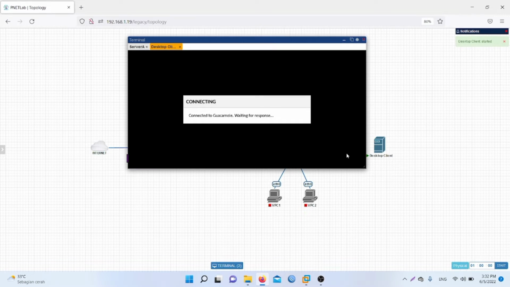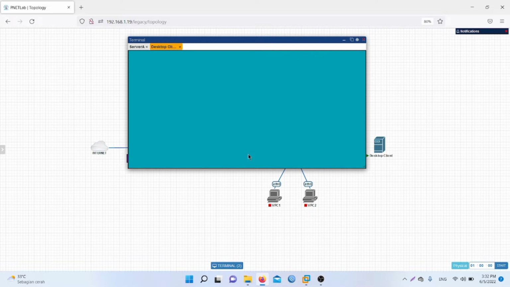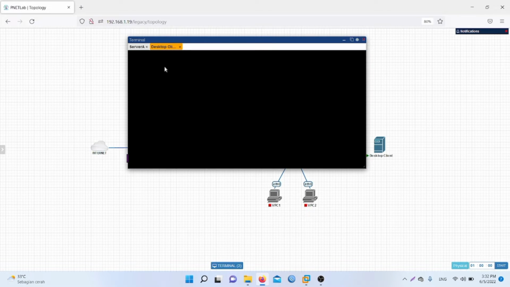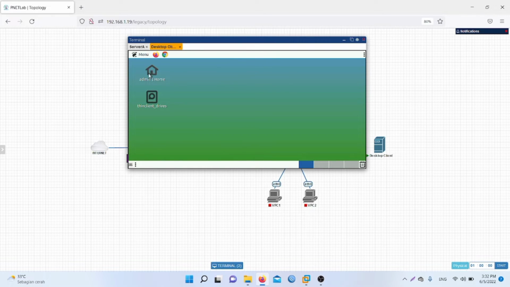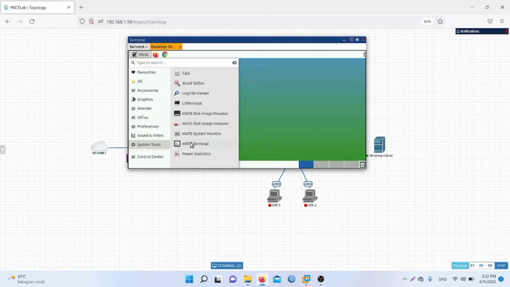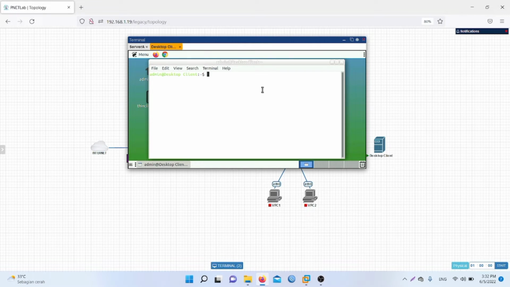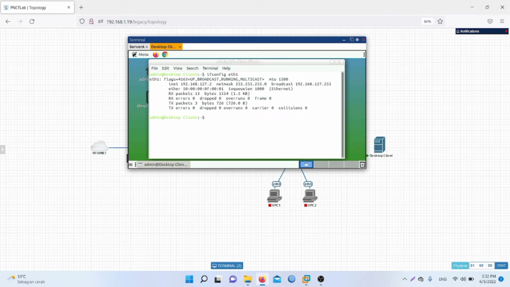If the desktop client has started, you can click OK and we go to the Terminal. Click the menu, System Tools, and go to Terminal. Before that, we can check our IP address for the Ubuntu desktop like this. And we got the IP address 192.168.127.1.2.